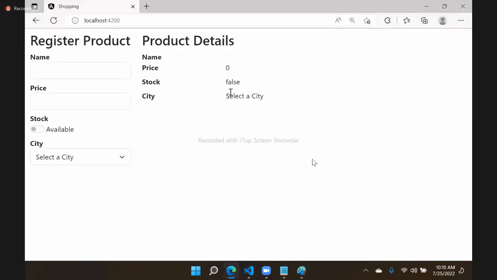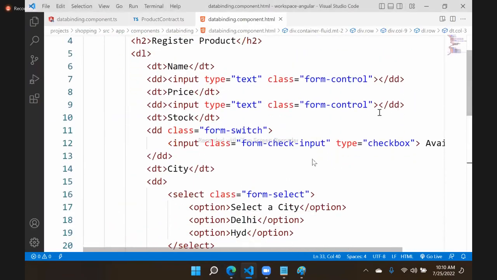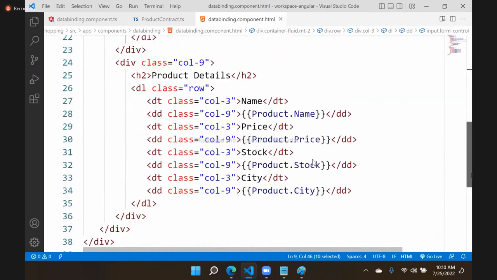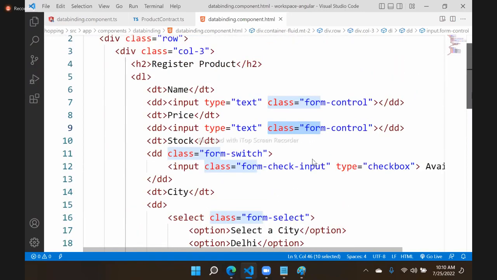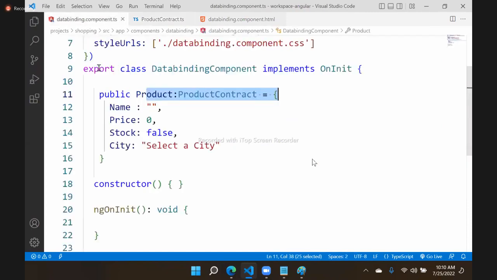Initially, they are empty. That means you can see name is empty, nothing is there. Price is 0. Stock is false. And select city, it is there. Now what should happen is, whenever the user is entering the details in these text boxes, we need to update them in this UI. It's very simple. We have to bind the name and all these to these controls.